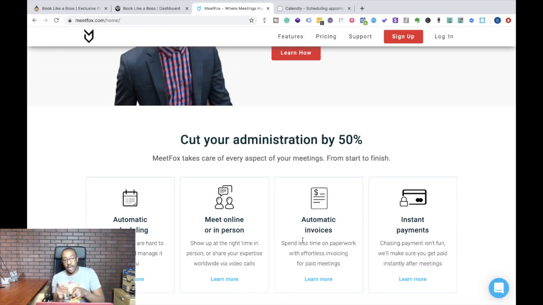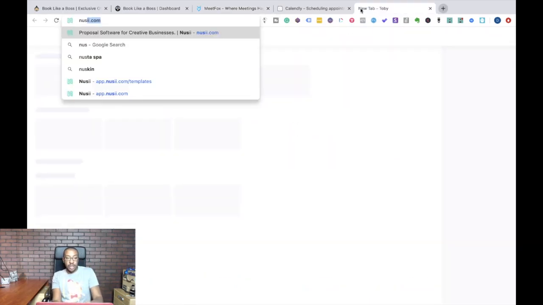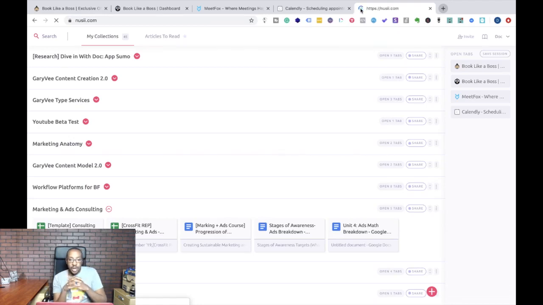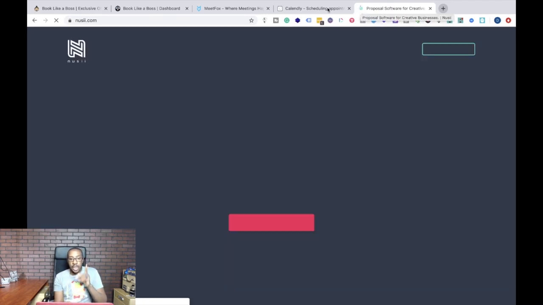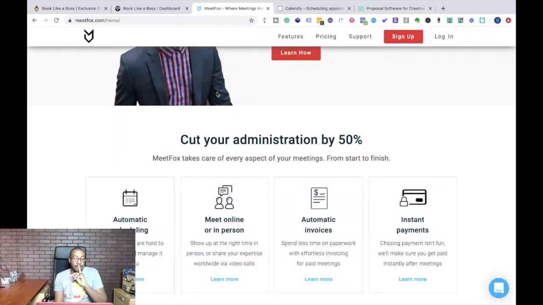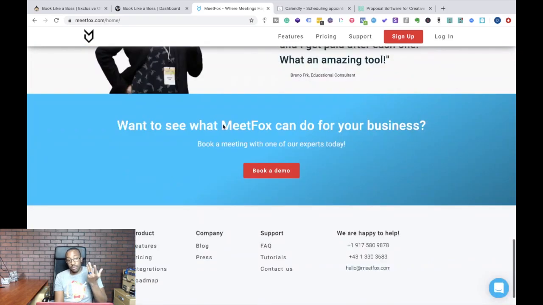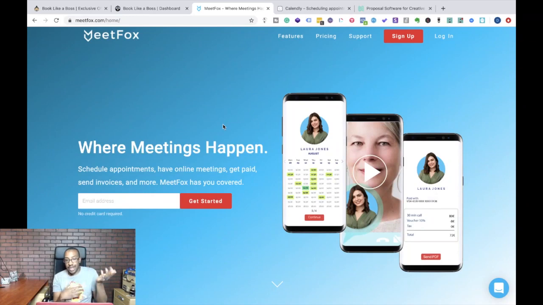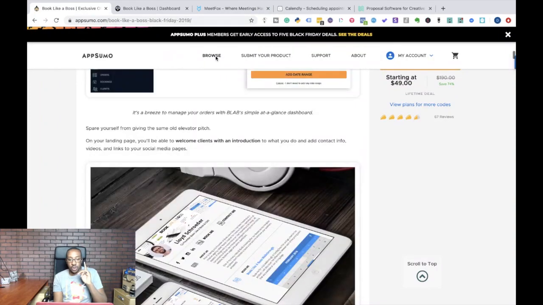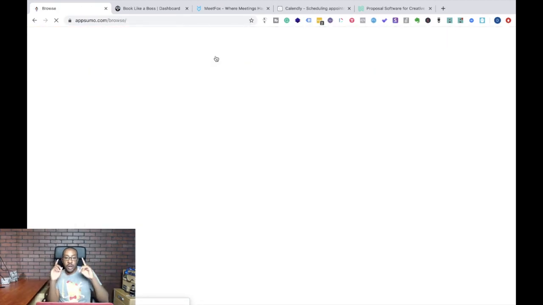The automatic invoices, what I like about that is I'm using another AppSumo product, Newsy, for my invoices and I create those separately, but with MeetFox, I can cut that out. So it's adding a feature that I really like, and it works especially when I'm dealing with consulting. I can just send them their invoice, or if I'm doing a discovery call that I charge for. Oh, there's another feature that I like for MeetFox. Because it's open right now, when AppSumo has this, it allows you to have multiple accounts under one main brand.